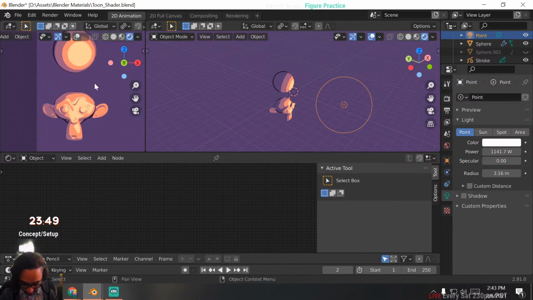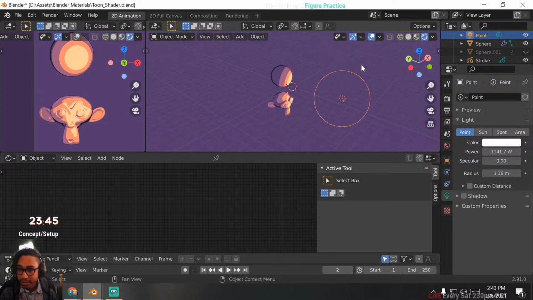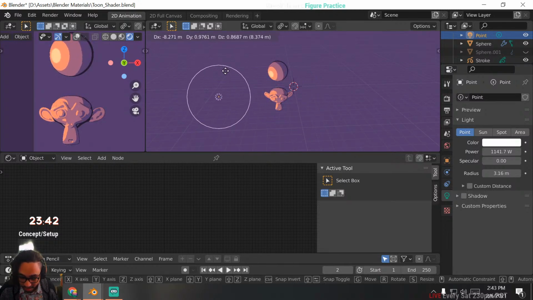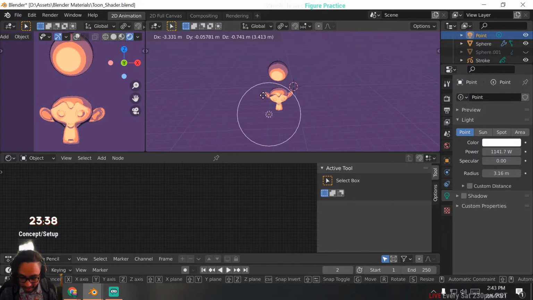Alright, so here we are. You can see that the light is right here, right in front, and the shader is affected by the light, and you can move it all around. See? And that's how the Toon Shader works.